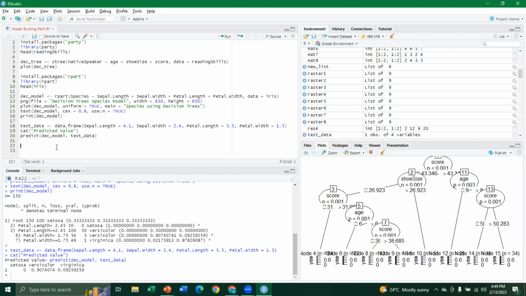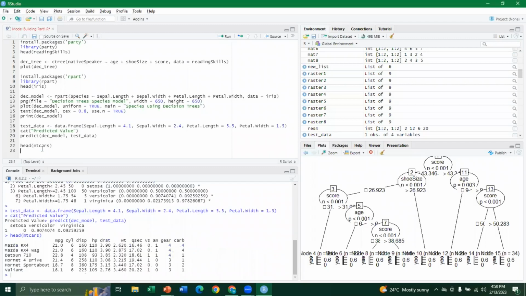So let's solve a regression problem where we have to predict a numerical value. So let's do it. I will load the mtcars dataset. All right. And from this dataset, I want to predict the MPG. So let's create a decision tree model. I will say decision tree model 2. And I will say rpart.